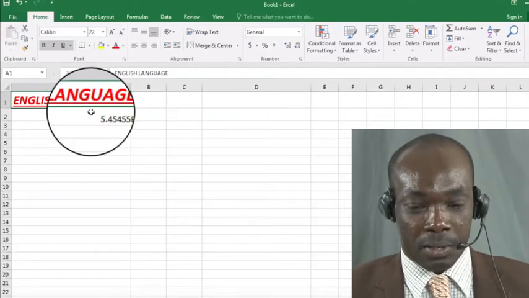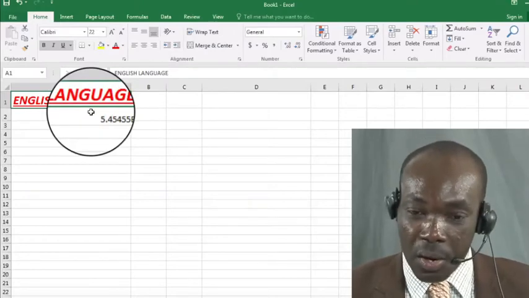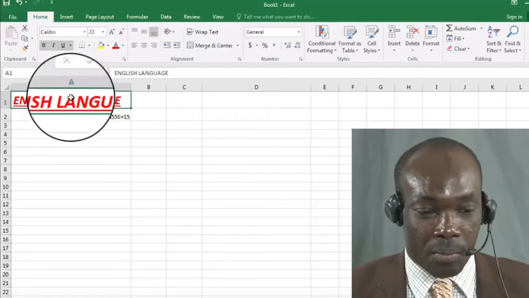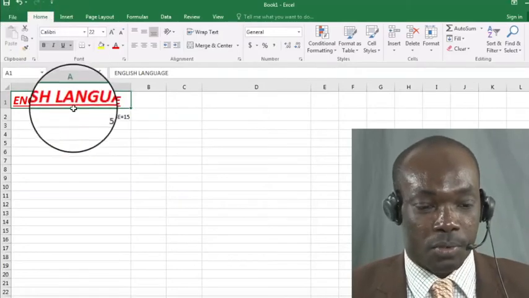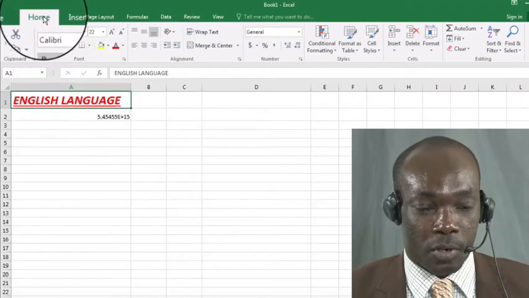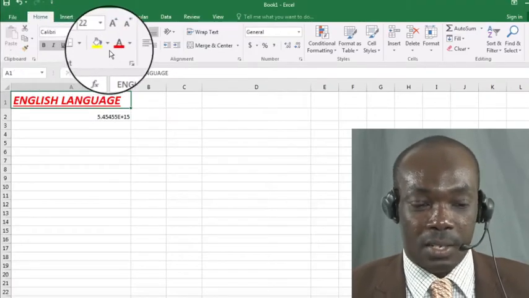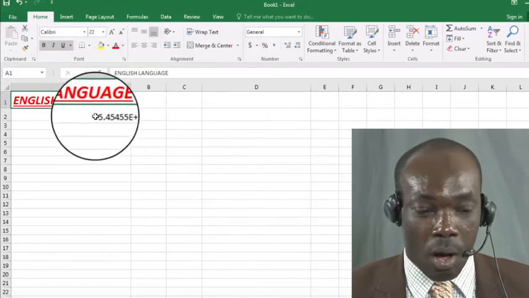Okay. There are so many things you can add to your text. You can format your text to your taste or as specified in your question. Most of them you can get from the Home tab. So if you go to the Home tab, you can see bold, underline, italics, the fill colors, and so on.